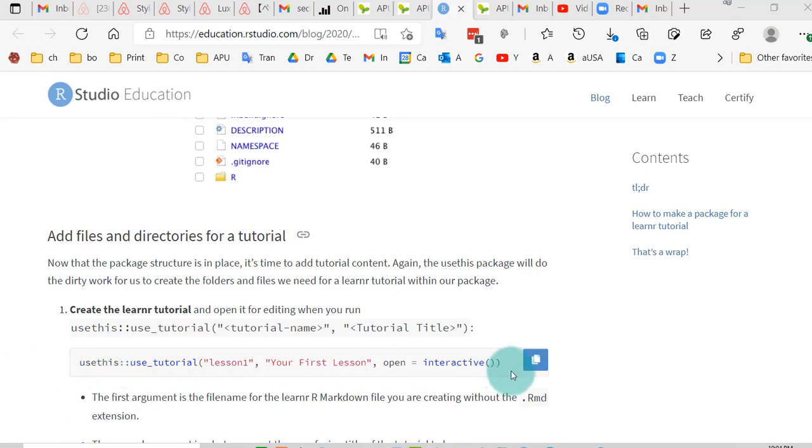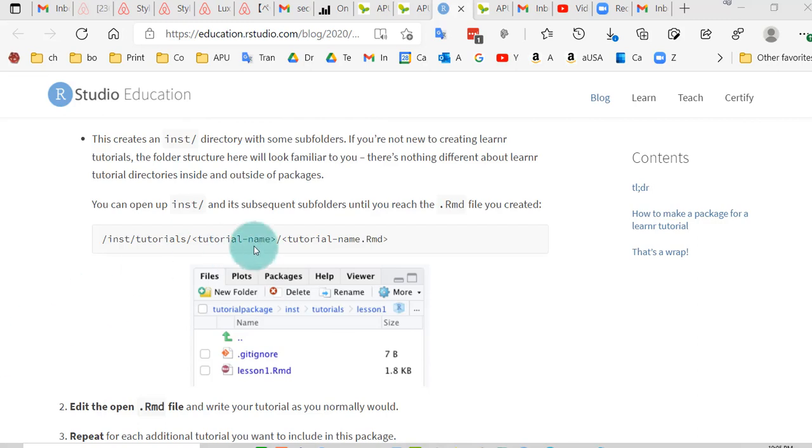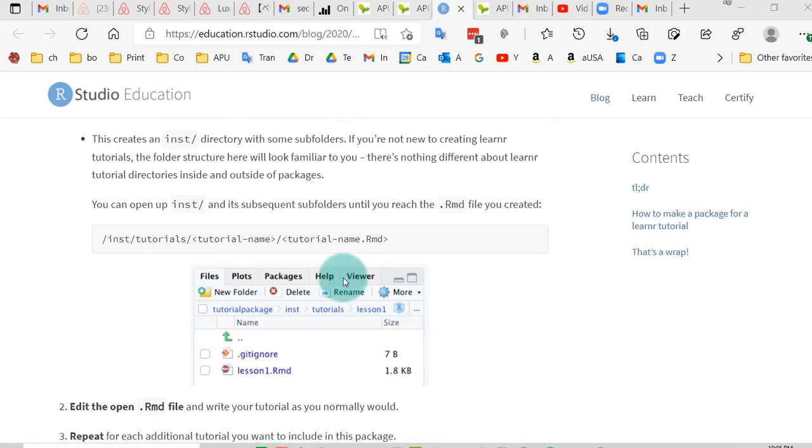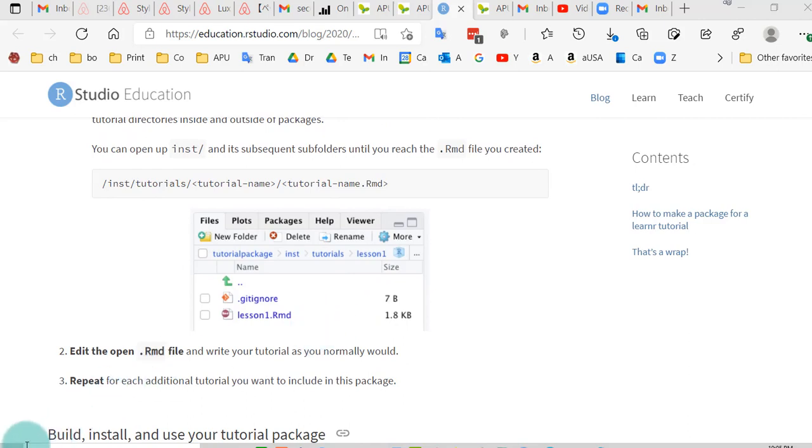In each lesson, you will use this code. You'll give it a name here. This is what appears to the user, and this is the name of the file or folder. And if you run that command, this file will be created. For example, this one called lesson 1, because here is lesson 1, and it will actually open up as well in your RStudio. So you'll be facing that file. And then you just edit that file to put in your questions. So if you've already written your questions, you can just copy and paste them.